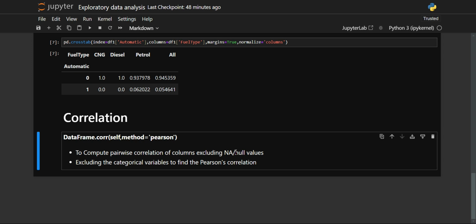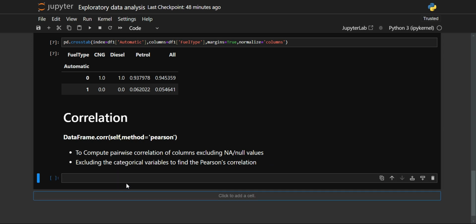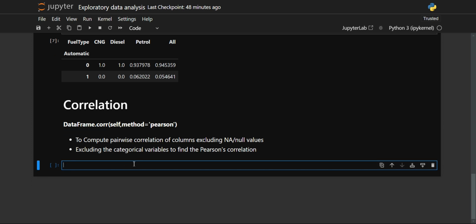Then we have to exclude the categorical variables to find the Pearson correlation. Now, what is the Pearson correlation? This Pearson correlation is found only between numerical variables. So if you are going to use the Pearson, which is also the default, you have to exclude the variables whose data type is object. So let's see first of all how we can do that.